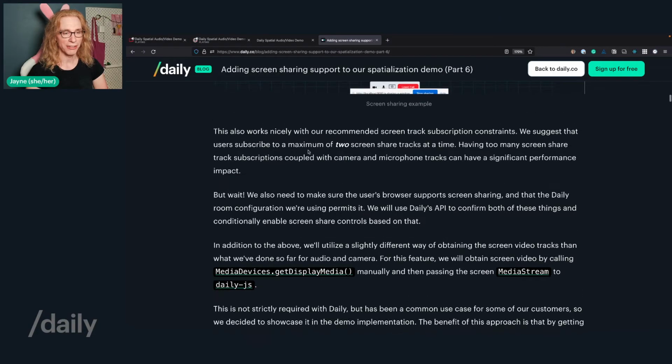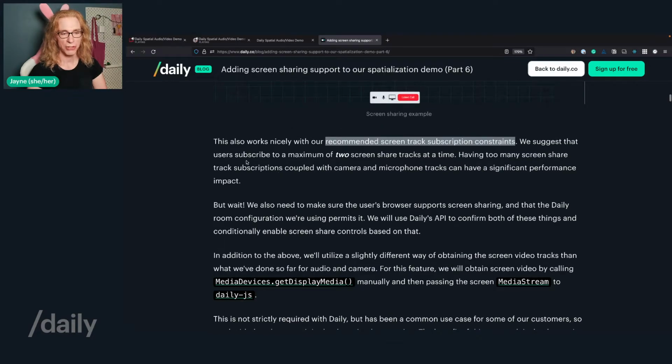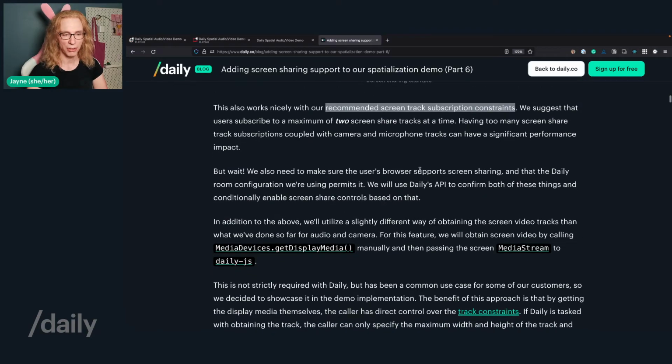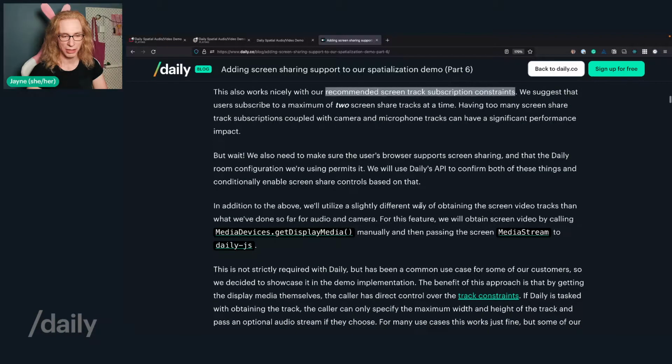Oh, right, here it is. This also works nicely with our recommended screen track subscription constraints. We suggest users subscribe to a maximum of 2 screen share tracks at a time. I'm not gonna repeat myself again.